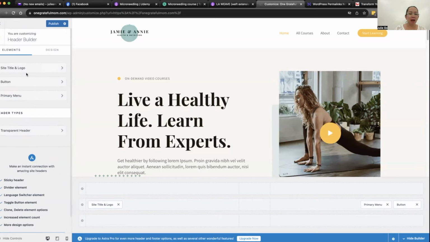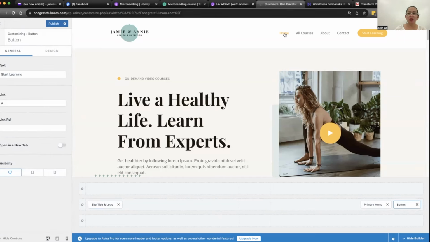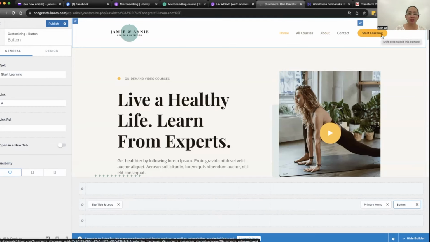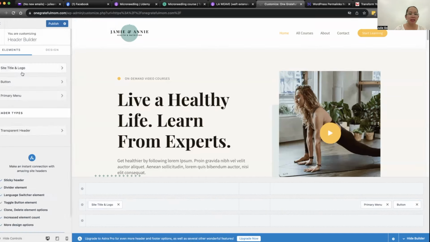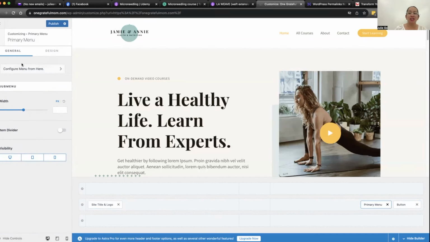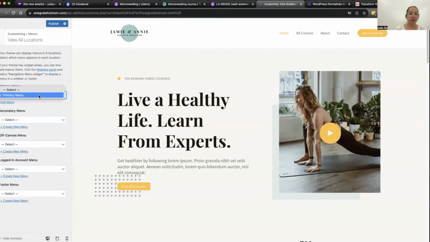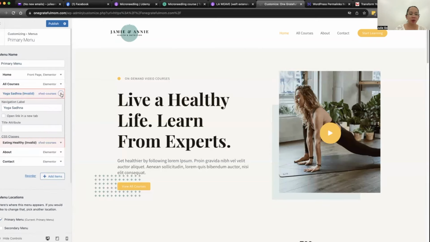And let's go back here. This is the button. So this is actually this particular button. You can also edit this, or you can remove this if you don't need it. And then we have the primary menu. You can configure the menu from here, over here. So this is the primary menu, and if you want to edit that, you can do that as well.